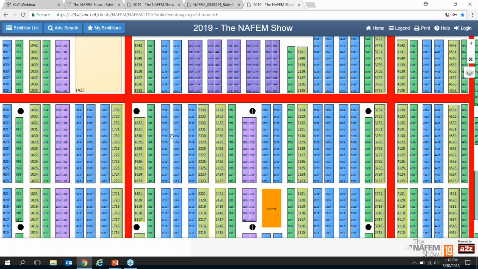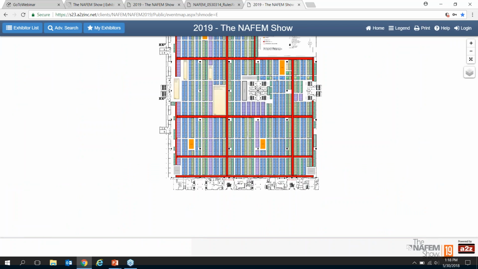This will help with sight lines for other neighboring exhibitors around you and help to streamline our aisles. Any specific questions about this, we are more than happy to answer. And so that's the floor plan piece. Feel free to look at it, explore it.